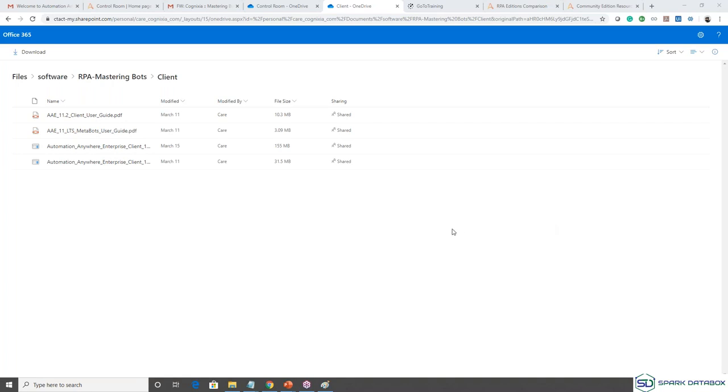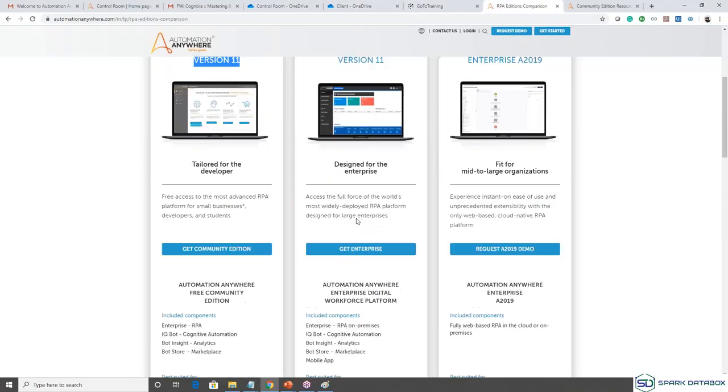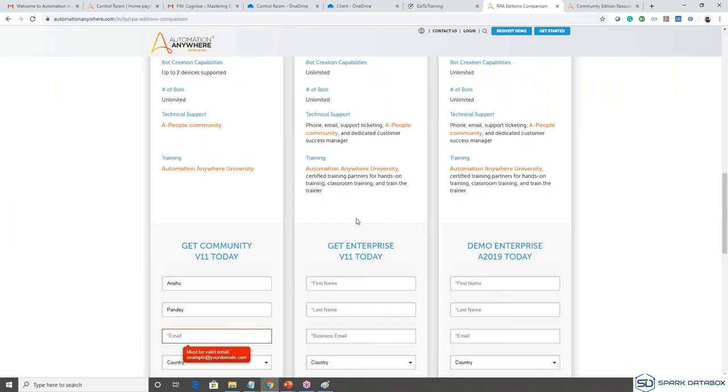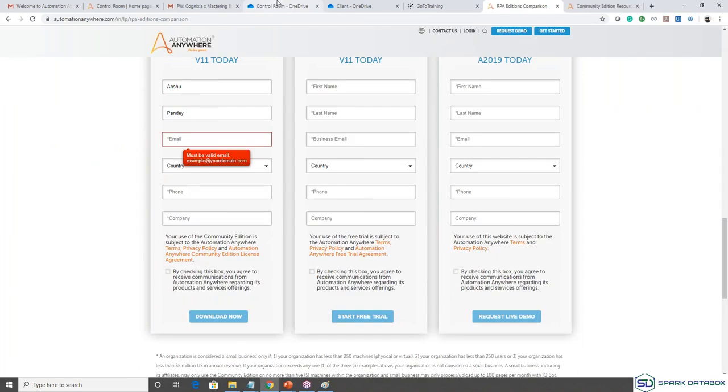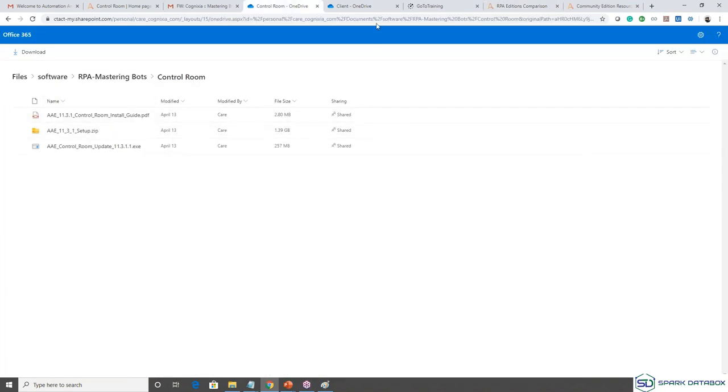So if you need to work on on-premise or hybrid, in that case, you need to go for enterprise edition. And for that, you need to fill this form. And if you don't want to fill this form, you are already provided with the enterprise edition from Cognitia. So this software for control room and client is already the enterprise edition of Automation Anywhere. The community edition is the one that you have downloaded. So the client you have downloaded is community edition, and you also have the client interface here, but this is the enterprise application, right?